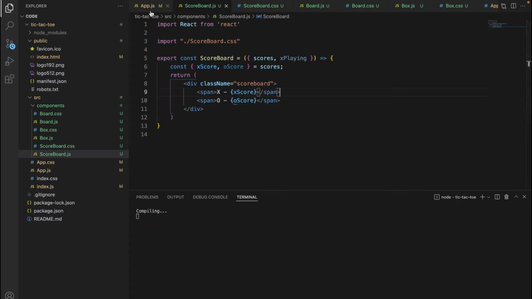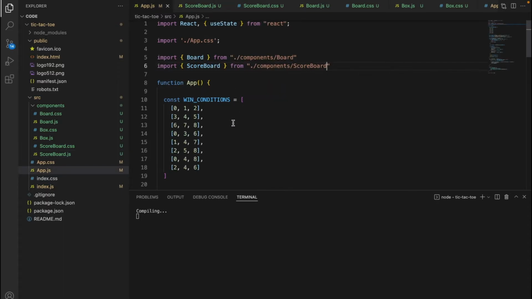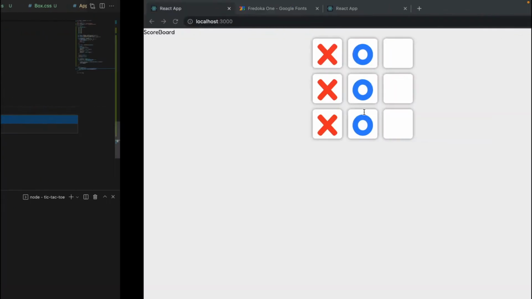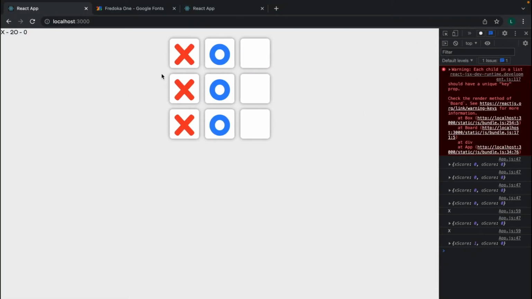And over here, let's just pass in the X playing variable as a prop. So we can say X playing equal to X playing. Let's save that, and if we go back, it shows that X has won twice and O has won 0 times. So we can see another issue over here is that once the game is done, it keeps updating the values, but we'll get to that later.